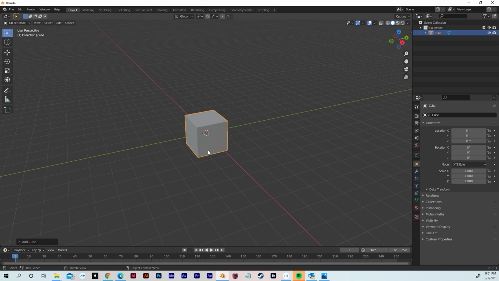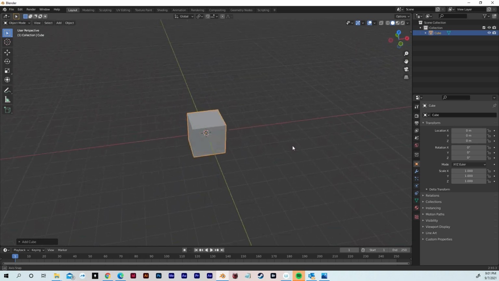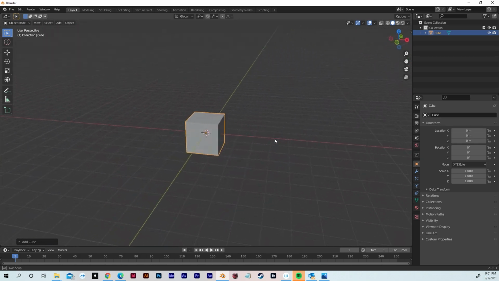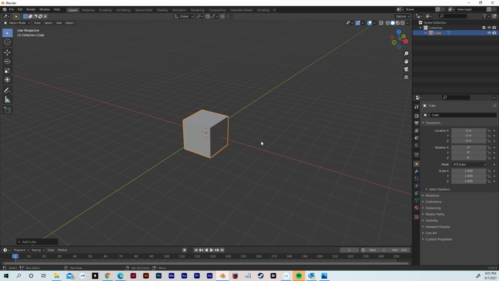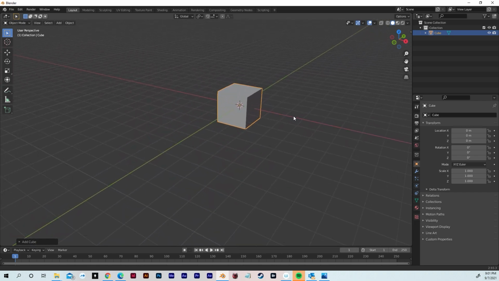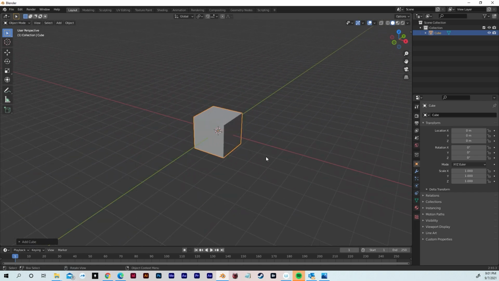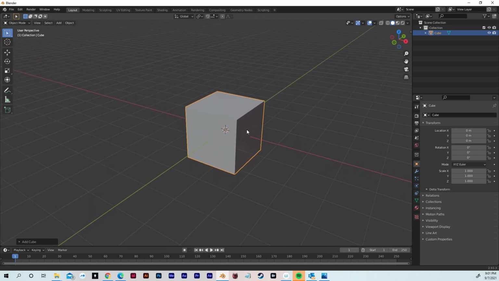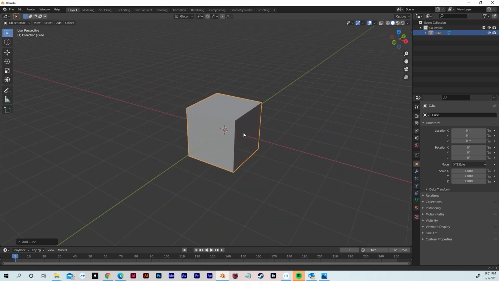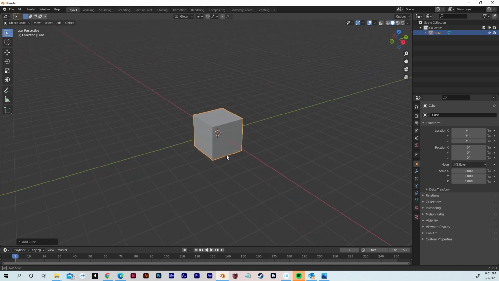Anyways, I'm going to show you how to move around within the program. If you click and hold your middle mouse button, or your third mouse button, that allows you to rotate around your object. If you hold Shift, that allows you to pan around it, up and down, right and left. And if you hit Control and your middle mouse button, that allows you to zoom in and out. Okay, so now let's start doing something with this cube.